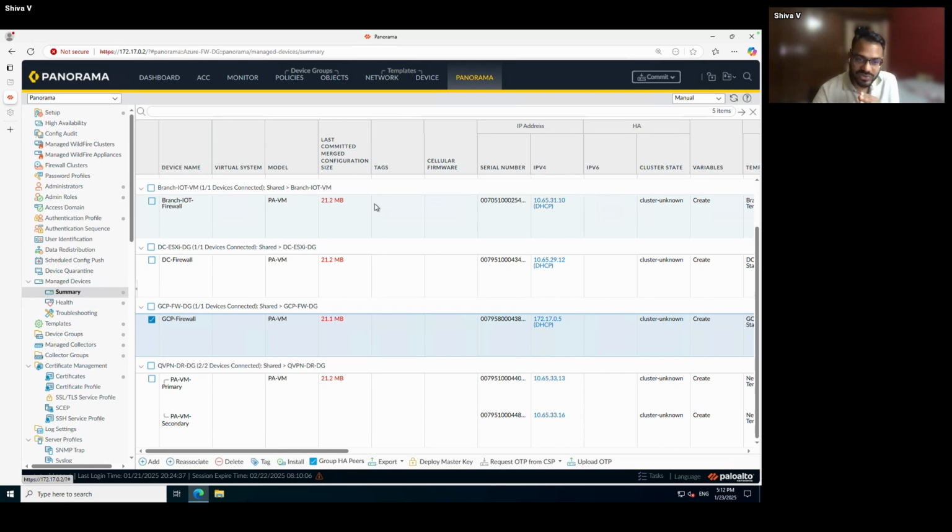So this is a perfect way to do that. We could either do it at the template stack level so that you can manage everything within the templates. It also obviously allows for export and import so that you can manage these values in bulk. But if you want to get focused attention on each of the variables one by one, while also looking at the actual values on the firewall, you could do that under Manage Device Summary.